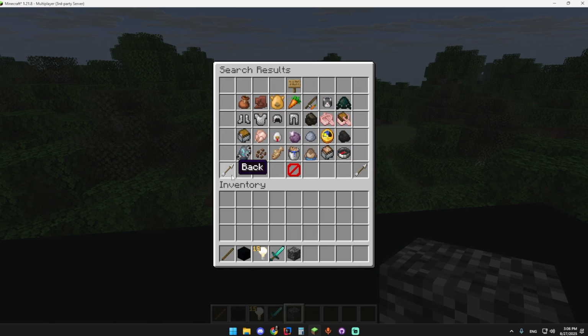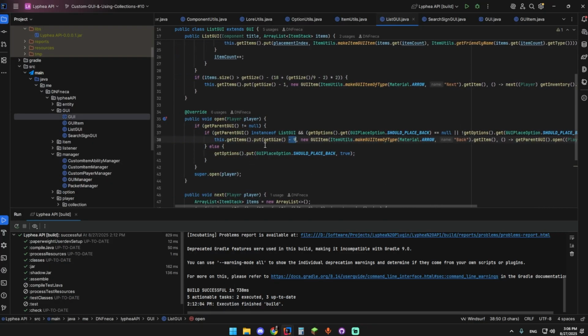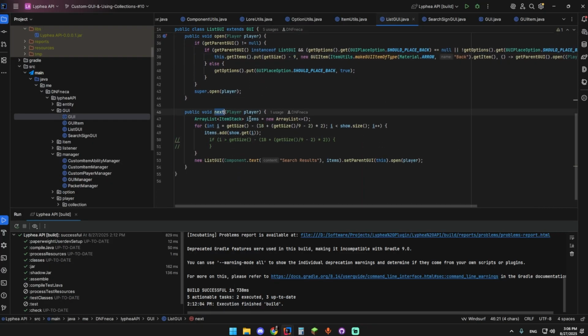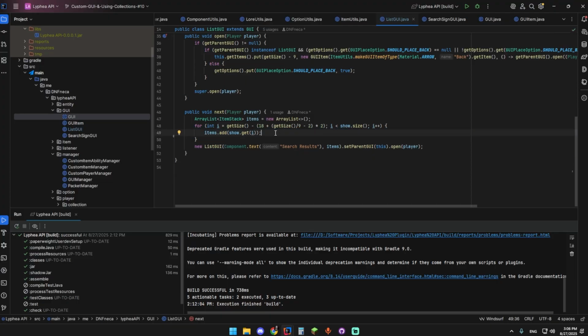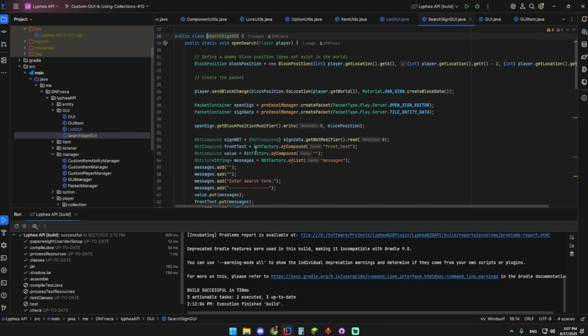And it doesn't actually create a child until we press new in this case, or next. And there's the next function itself. I can delete this. So it actually just adds the remainder of items into the new child's items. That is it. And then the search sign GUI is very, very hard to explain because it deals with packets.